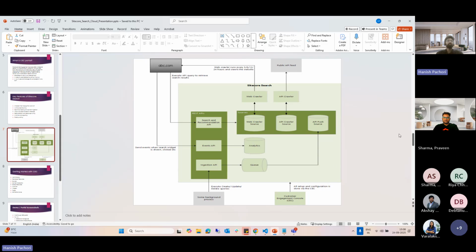Okay, so coming to the architecture of the CEC portal. As you can see in the diagram, this is the main core architecture of CEC portal. It provides a set of REST APIs, sources, and crawlers. The REST APIs include the search and recommendation API, events API, and ingestion API. Let's talk one by one about this, starting with the search and recommendation APIs.